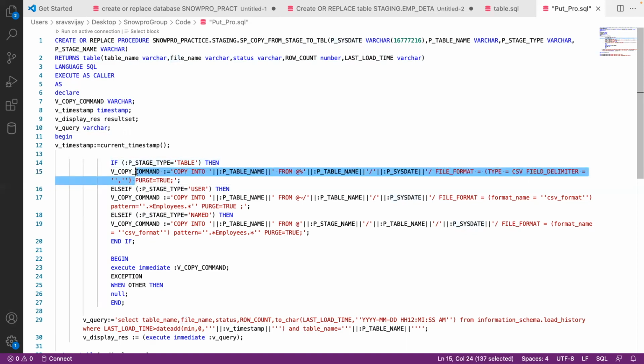Once the file is successfully copied, there is no need of having that file in the stage, so that can be removed. That's why I'm using the purge option.